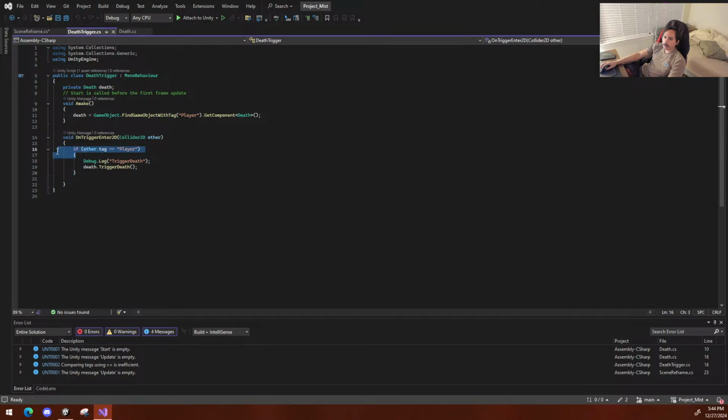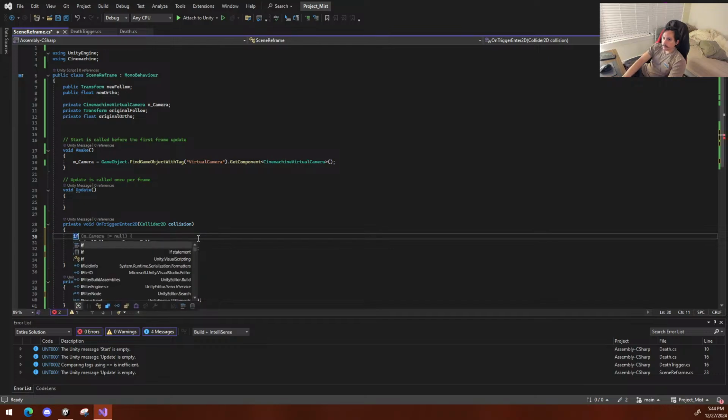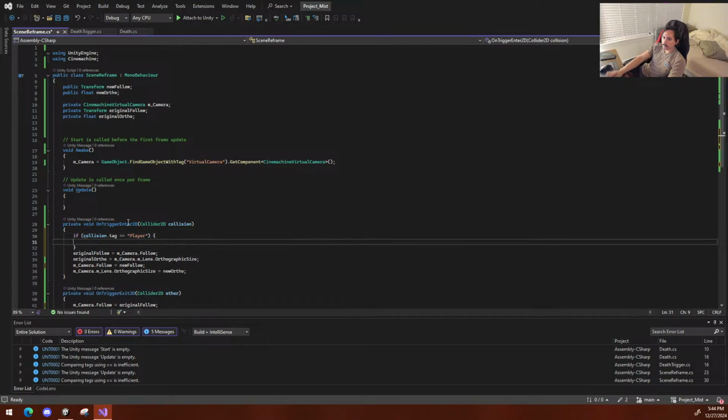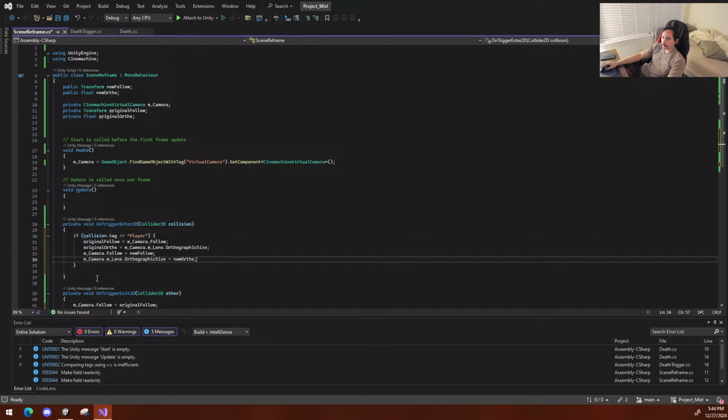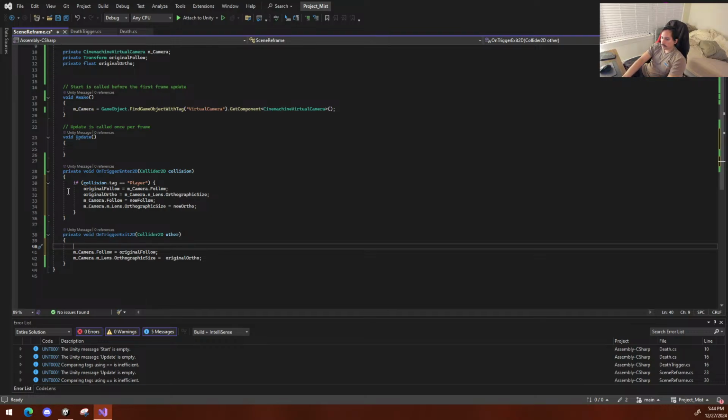If other tag. So if collision dot tag is equal to player, then we do this stuff. Sorry, I just needed to fix this. Grab this, X, tab, paste. There you go. Same here. If collision player equals blah blah blah.